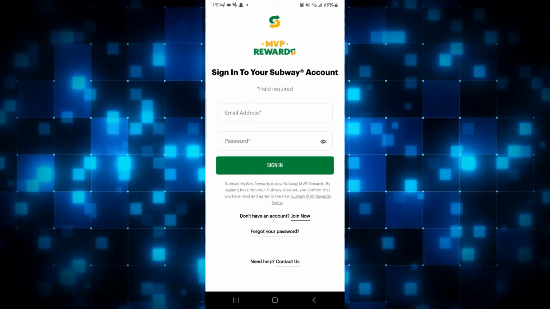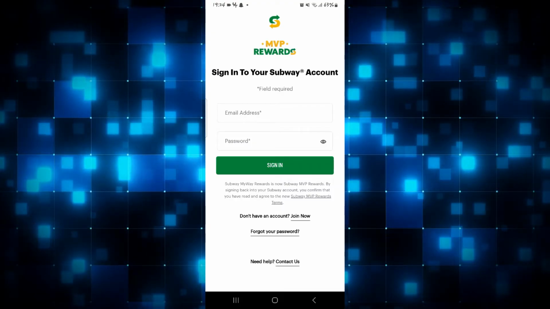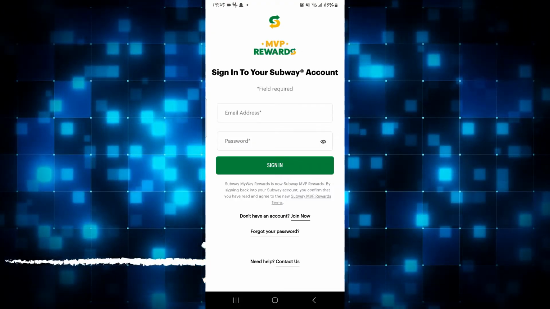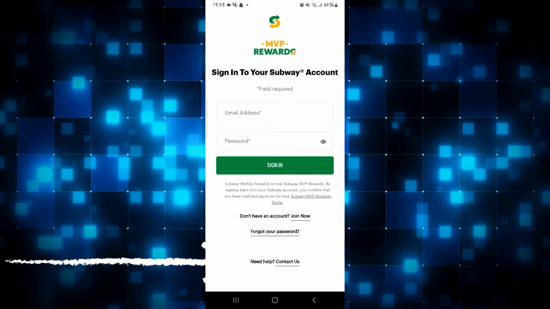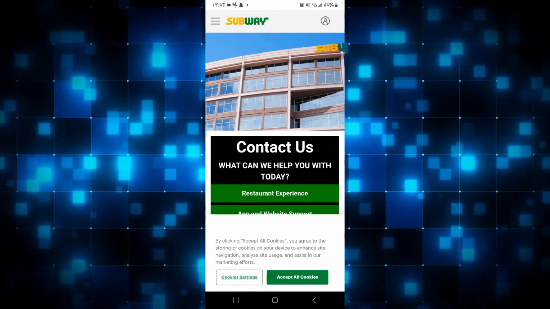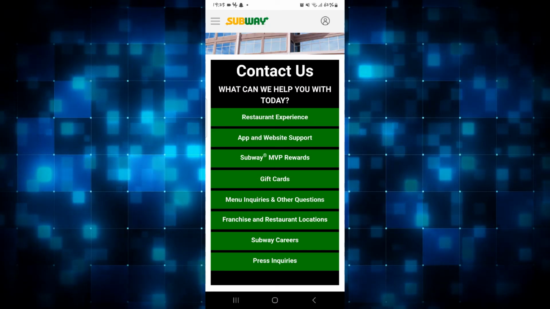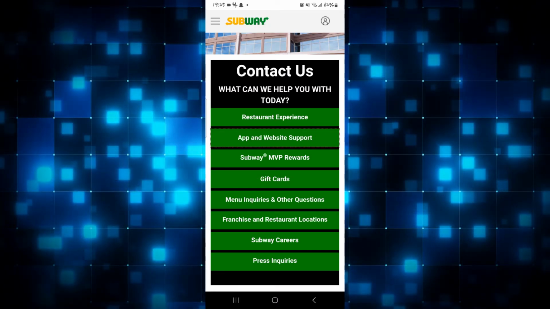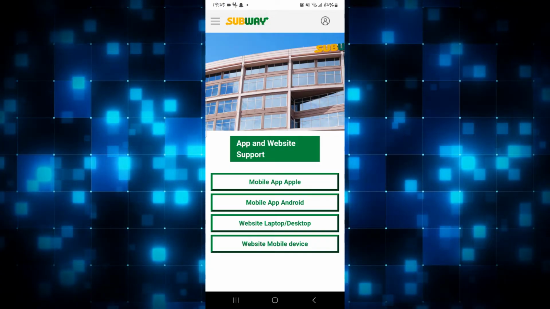You can simply go ahead and log in, or in order to proceed with deleting your account directly, go ahead and tap on the Contact Us section at the bottom pane. Once you tap on Contact Us, you will be taken into an external page where you can simply tap on App and Website Support to proceed with your account deletion.